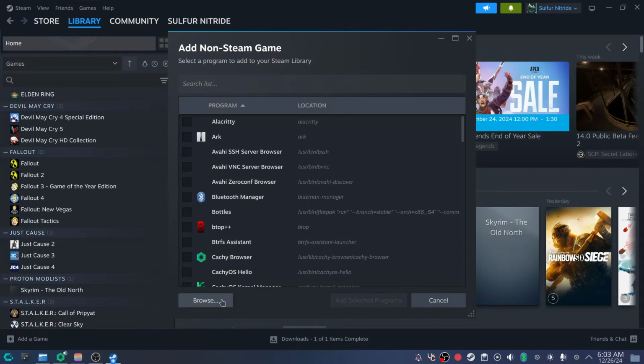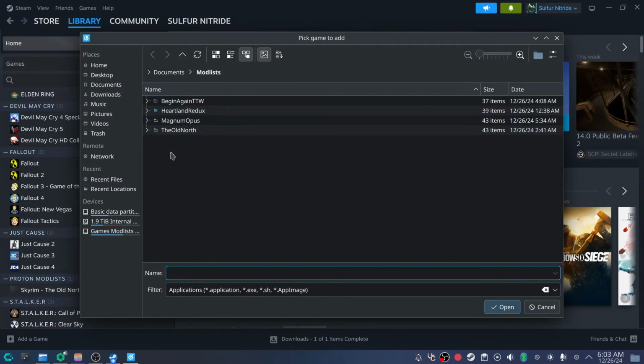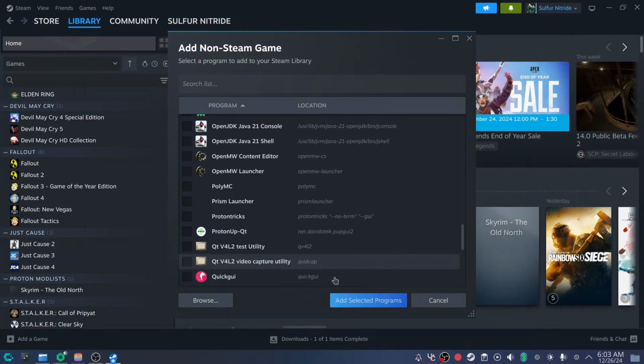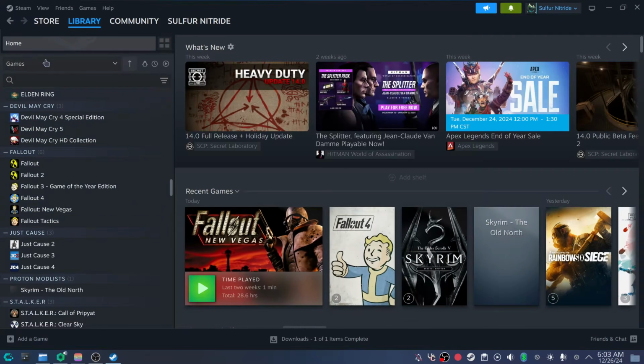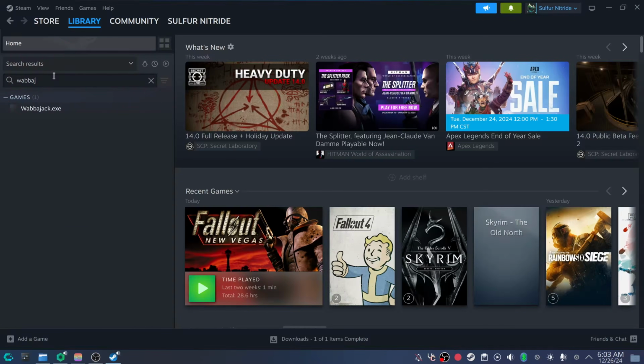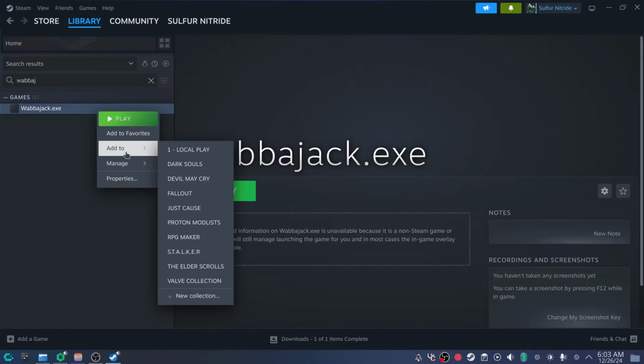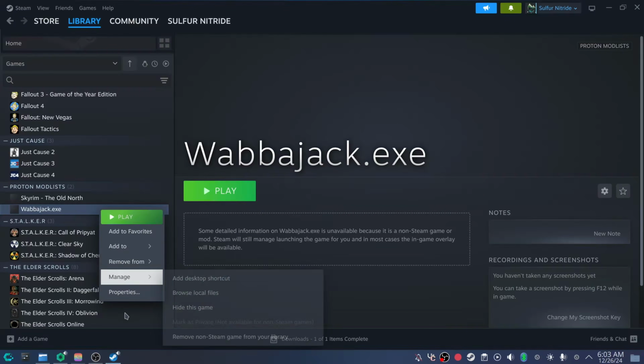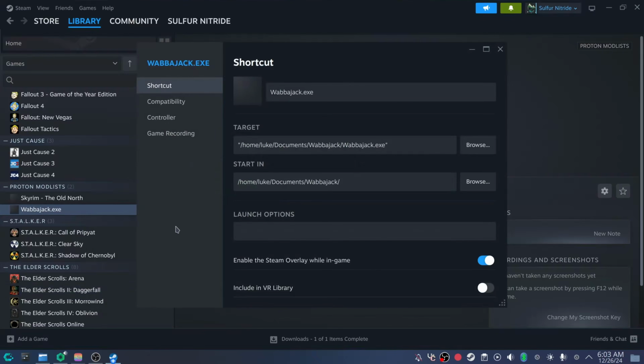Once you do that, you're good to open up Steam, and now you're going to add a non-Steam game. You're going to press the Browse button and then click on wherever you put your Wabbajack, and then add it to Steam. And then you can search for Wabbajack. I made a collection called Proton Modlist. You don't need to do this, but just for the simplicity of this video, I'm just going to have everything inside Proton Modlist.